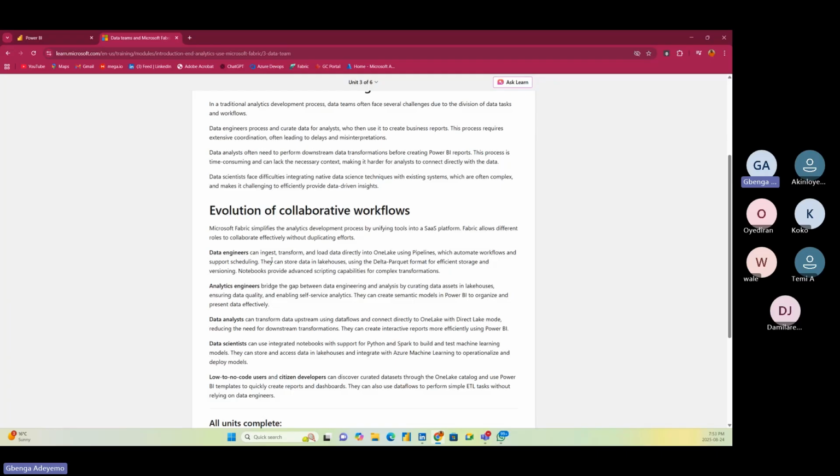Now for analytics engineers, right? Those guys are the ones that bridge the gap between a data engineer and the person doing the analysis part of the cycle, right? What they do is create data assets from lakehouses. They ensure data quality, right? And they enable self-service. So when we say self-service, we now have Copilots inside of Microsoft Fabric. Inside of Power BI, we have what we call the Q&A feature that uses natural language. That means that you can ask your data questions, and it can answer you.